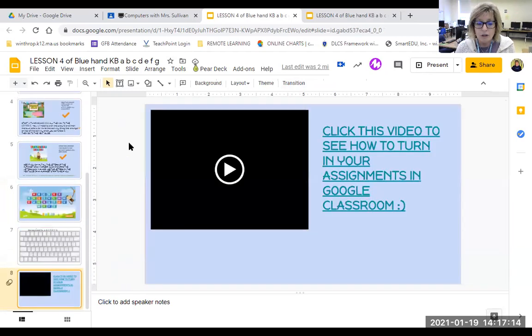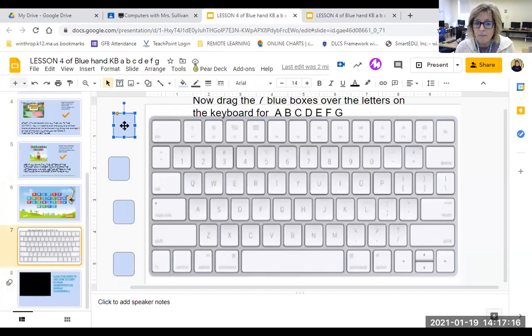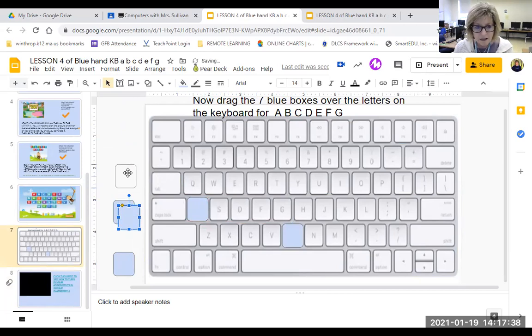So what you do is you click on a box. Notice that it's blue because we're on the left side of the keyboard, and you're going to see if you can drag it by holding on to it and dropping it over those letters. So there's my A. Now I covered up my A. Here comes my B. Here comes my C.